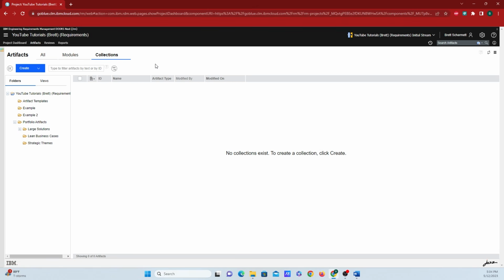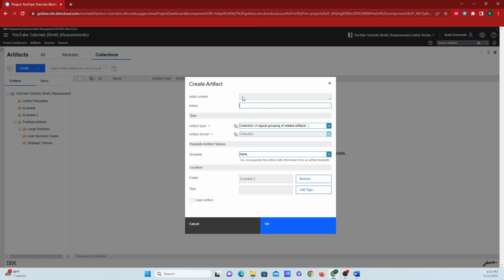Now that you've seen a super brief overview of modules, let's go back here and take a look at one of the third things that's called a collection. And really, a collection is just a group of artifacts, modules, whatever you want to put together and group together, you can do so. To make one, I'll just click on Create, and I can click on Collection. I'll just put an example collection, and we can see, hey, it's a group of related artifacts. I'm going to leave it with no template. I'm just going to have it appear inside the example 2 folder.